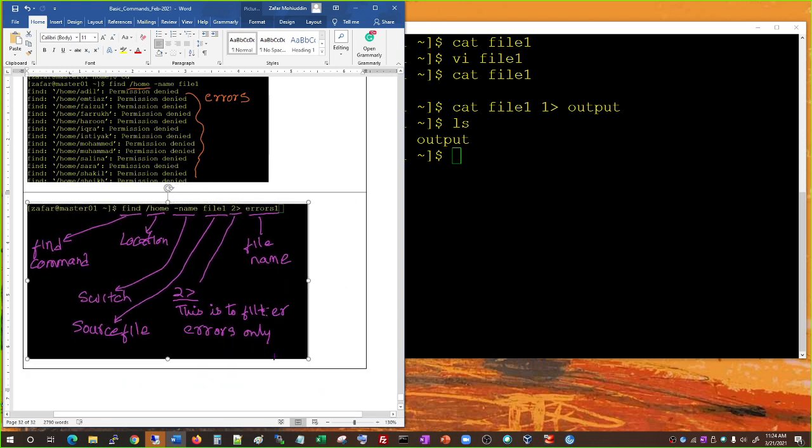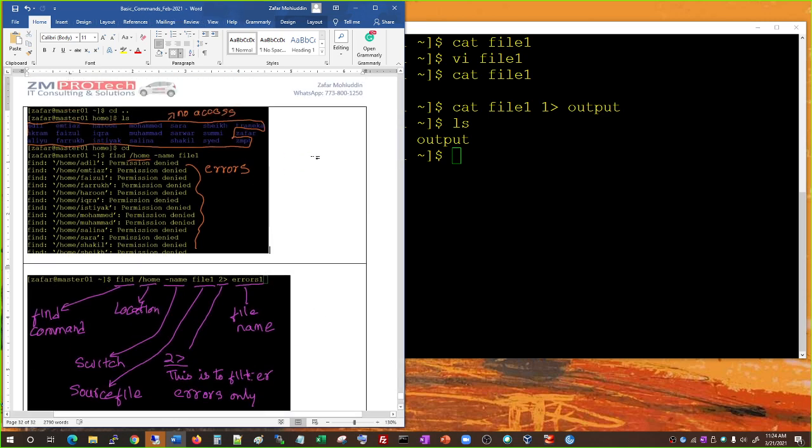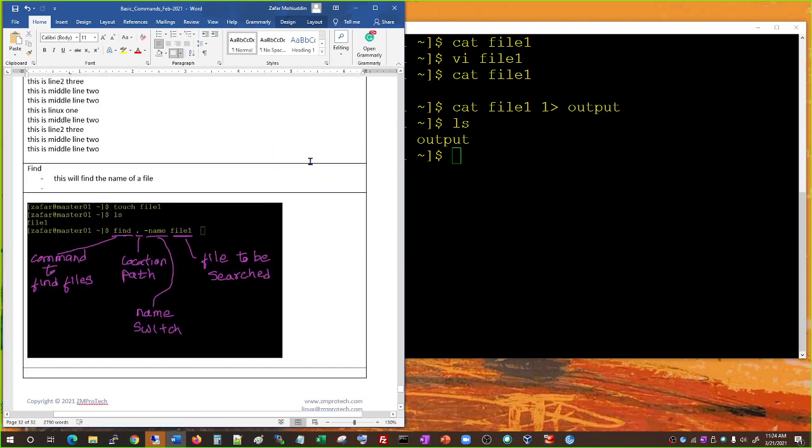I'm going to actually ask you guys if you have more questions, because the more you ask, the better it gets. Any question about how the find command is working?